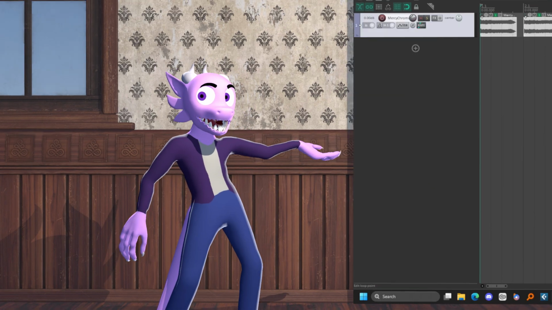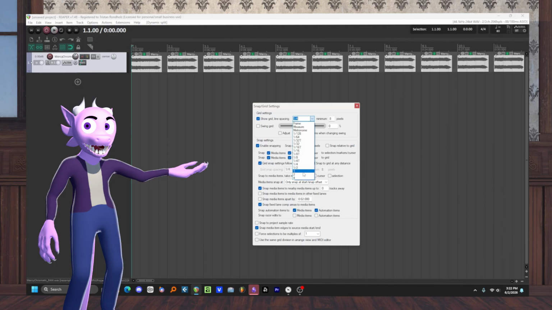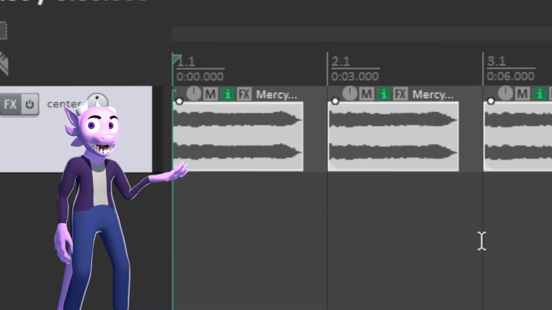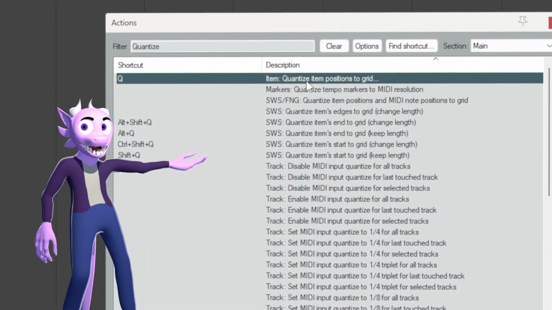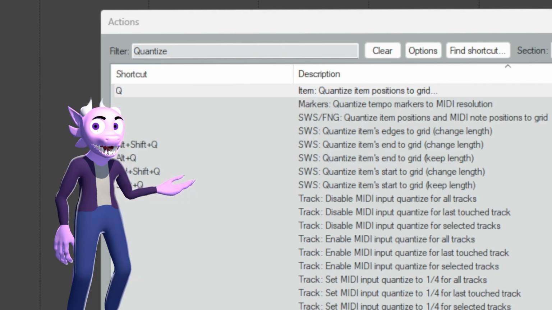Once the sample has been split, press Alt plus L to open up the grid settings and set it to 1. Next, click Actions, then Show Action List, and search for Quantize. Run Quantize Items Positions to Grid. This should line up any clips that are slightly off the grid.